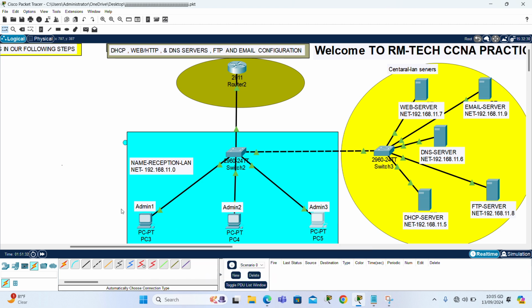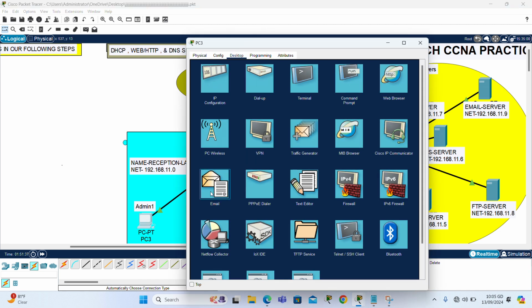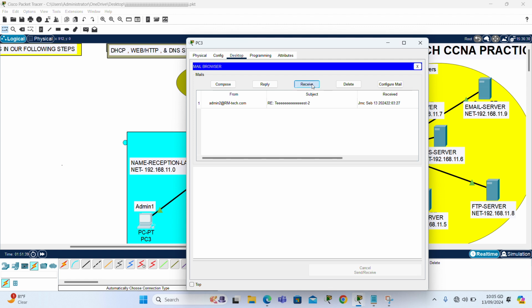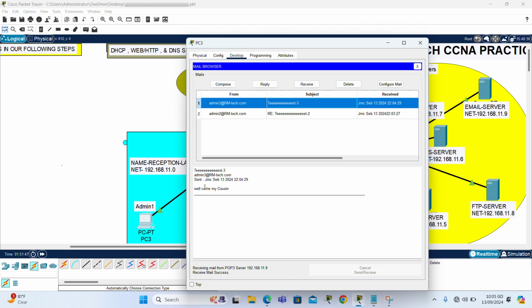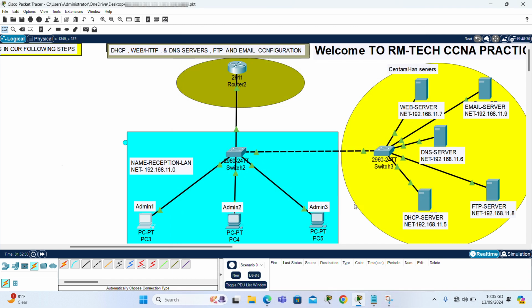So now we will check whether admin1 received the message sent by admin3. So click admin1 and click email, and then click receive. Yes, admin3 sent this email message, and the message is test3, admin3 rmtech.com, sent September 13, 2024. Welcome, my cousin. So now we finish our configuration of DHCP, FTP, DNS, web, and email server.